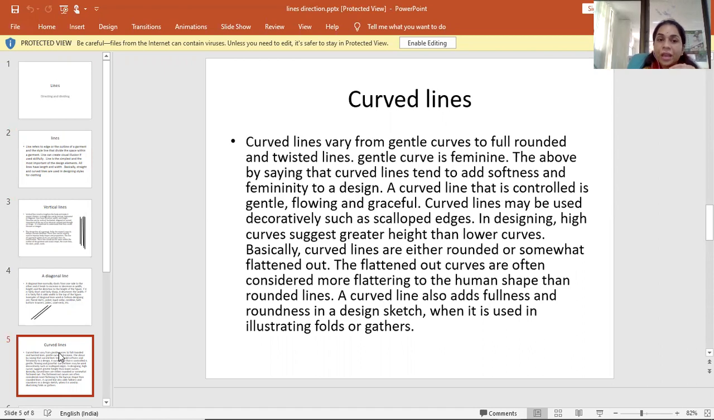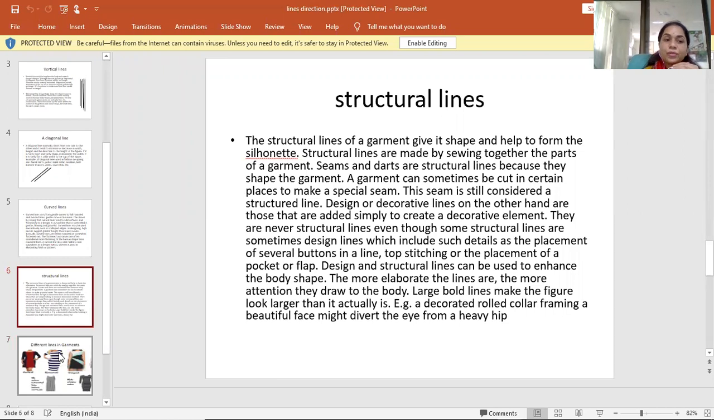In designing, high curves suggest greater height than lower curves. Basically, curved lines are either rounded or somewhat flattened out. The flattened out curves are often considered more flattering to the human shape than rounded lines. A curved line also adds fullness and roundness in a design sketch when it is used in illustrating folds or gathers.